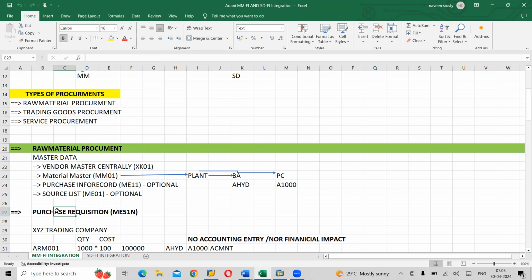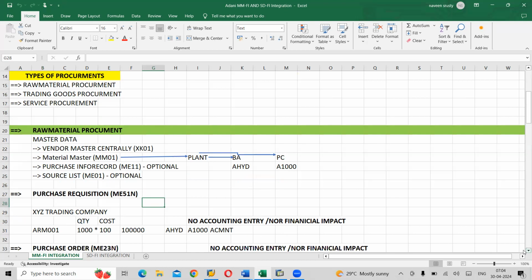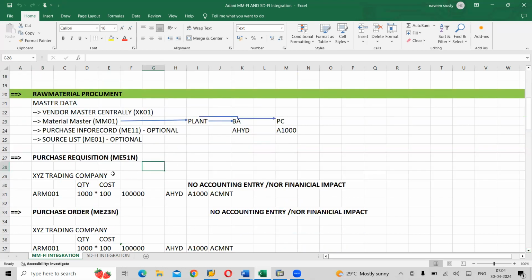First step in the procurement process, whether trading or raw material, is that a requisition needs to come to buy anything. The requisition is maintained in ME51N. Kindly remember this transaction code. In ME51N, the requester updates in SAP how much quantity they require, what product, and what cost. So whatever material they require, they update in the requisition.